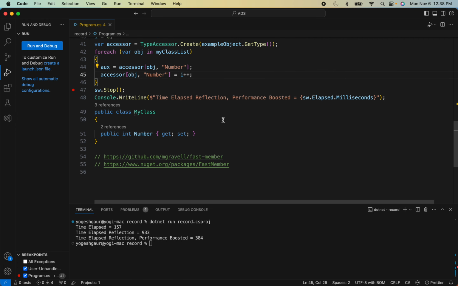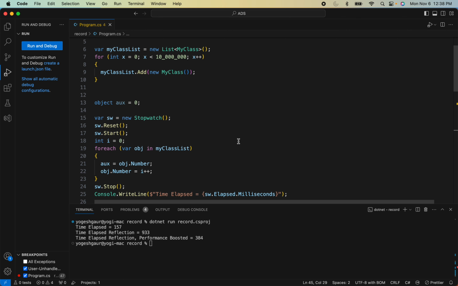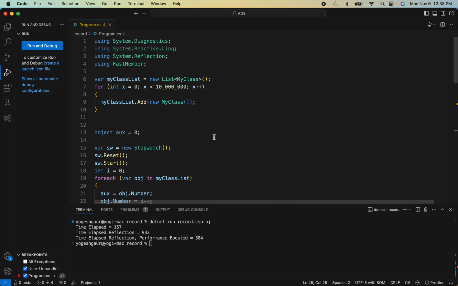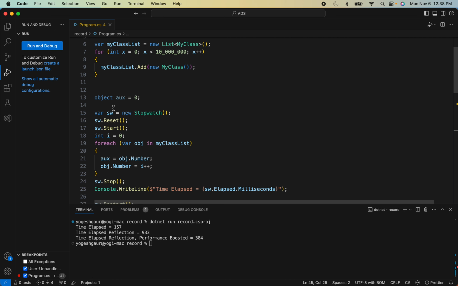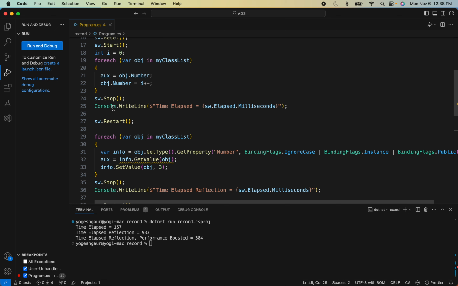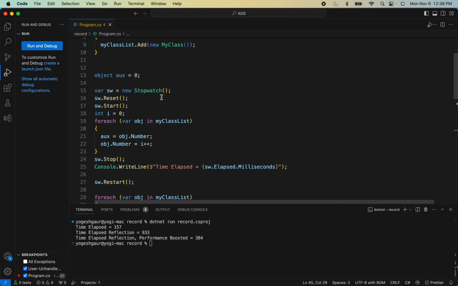Basically, I have an example class which is the same as previously. It's just a number: the class has a property called Number, and I'm printing it out. I've created a list of 10 million of these objects so that we can get some data to compare. So I will start the stopwatch.